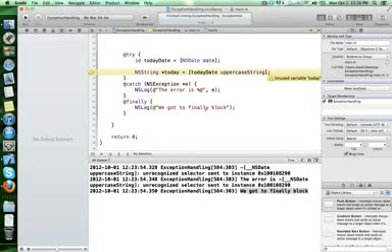So I hope you got a little bit familiar with error handling and with a try-catch-finally block.